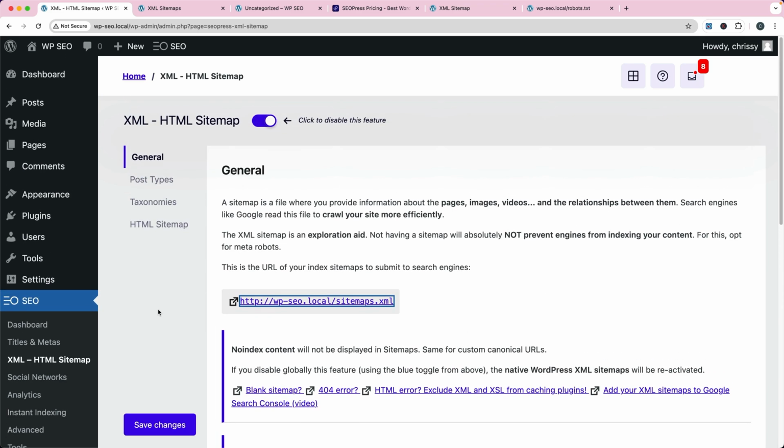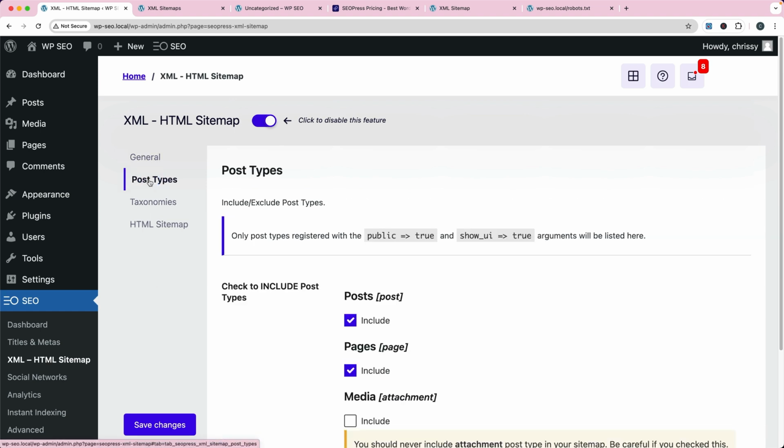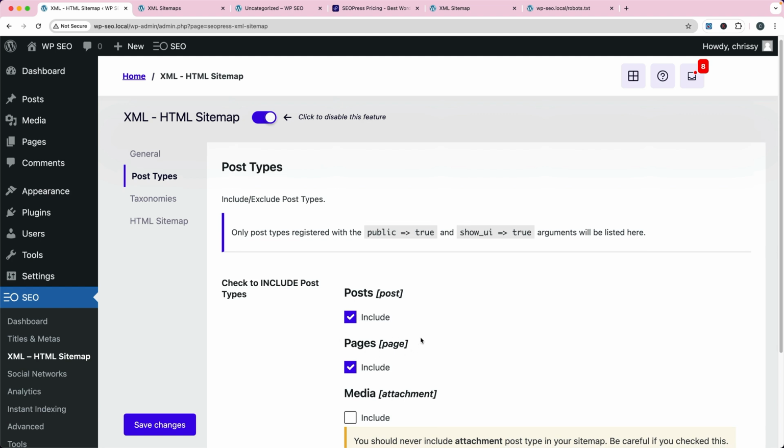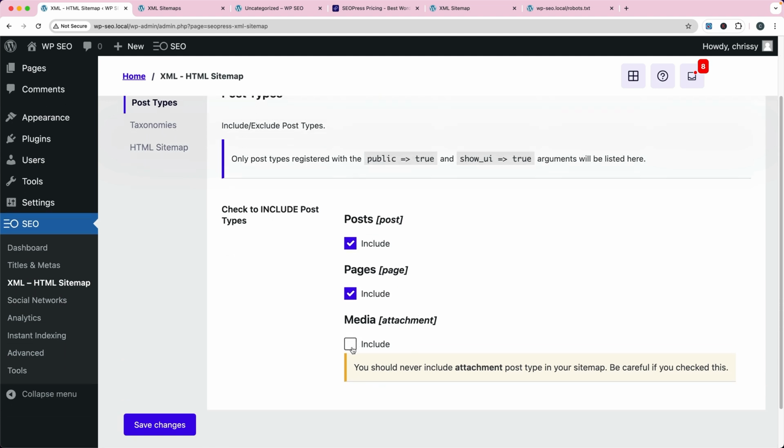The next thing we need to do is go to our post types. And you remember I already did not disable the indexing for the posts and pages, so I'm going to leave those as they are. I'm going to include them. You can also include media in your sitemap. They don't recommend it, so don't check that.